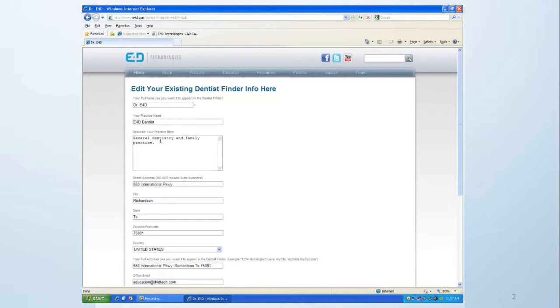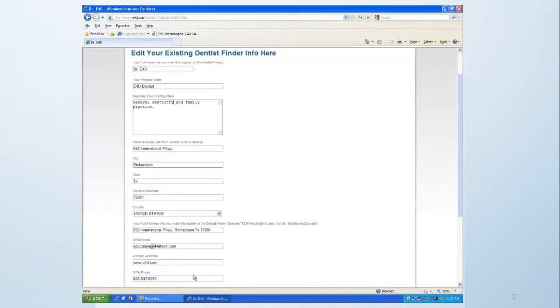So being located using the dentist finder means that when individuals log into E4D.com and they click on dentist finder, they are able to insert their zip code and then search within 5, 10, 20 mile radius of doctors that use this technology in their practice. So it's free marketing for you.